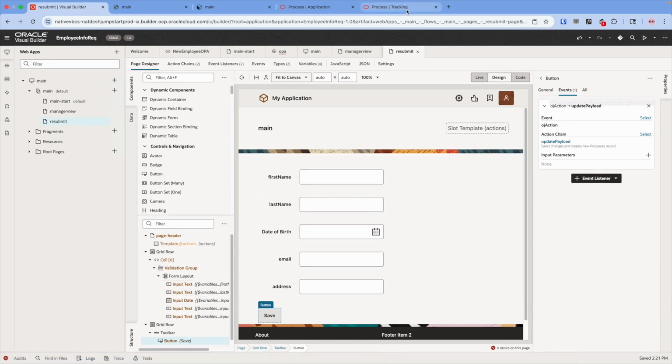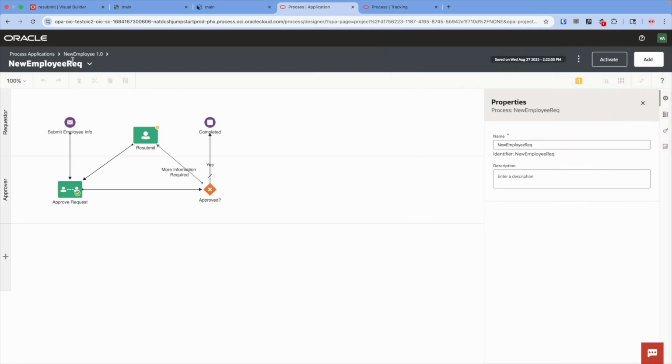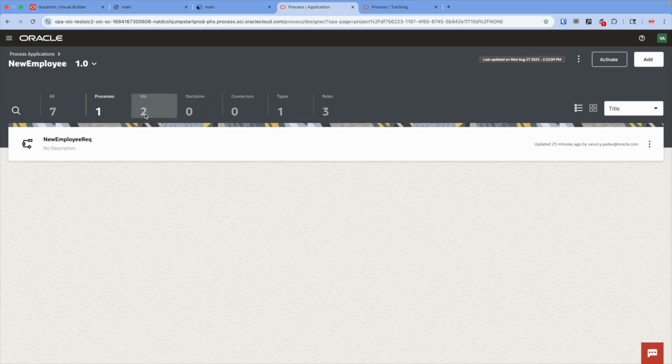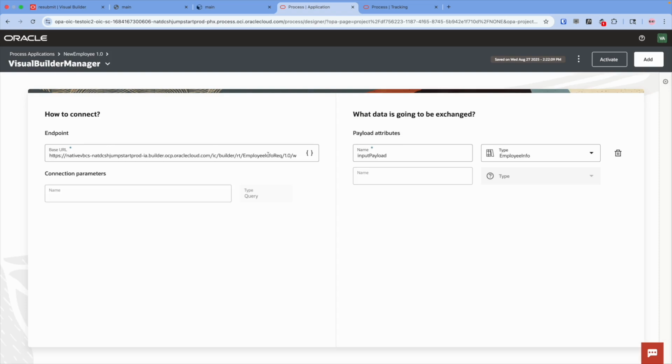And I'll go to the process now. And over here, what we want to do is some mapping, right? So I'll go to the new employee 1.0. I'll go to the UI and over here we have a manager view, right? So by default, you see we have the main page defined.